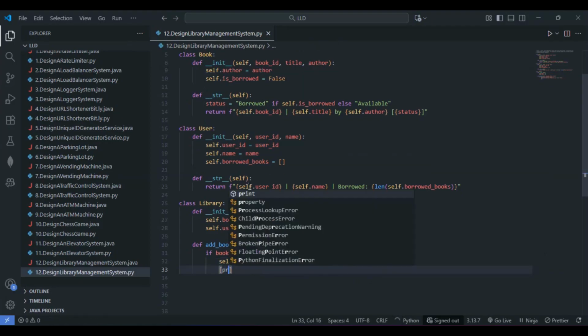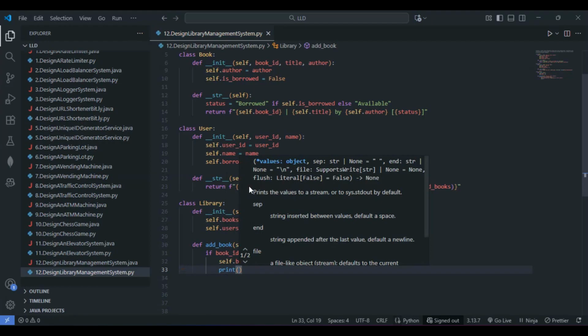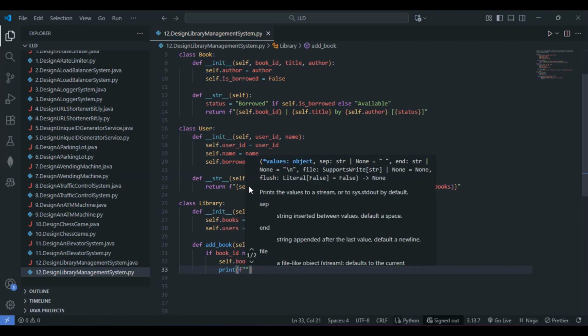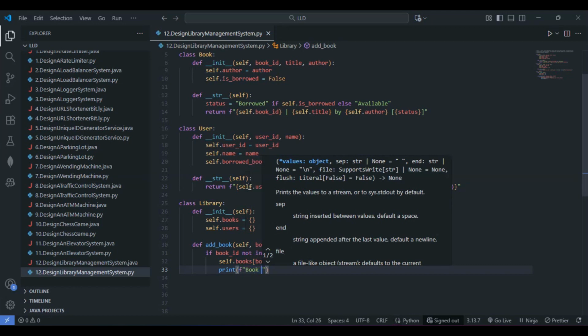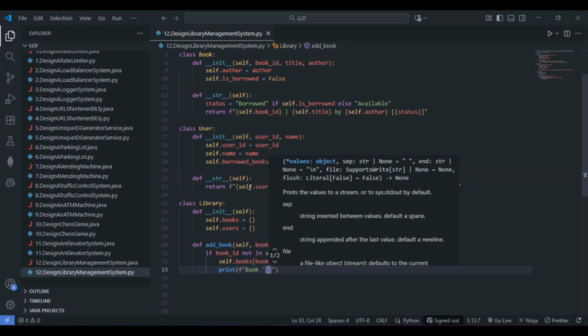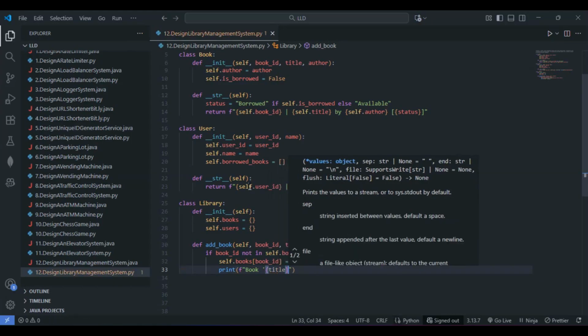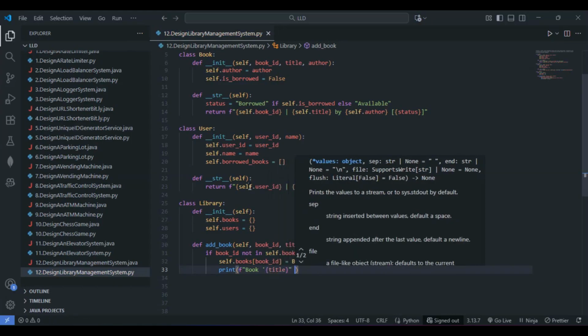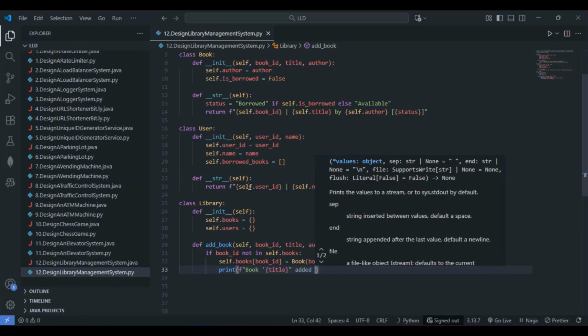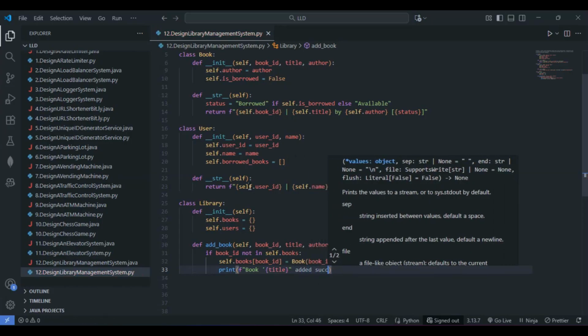Next, let's print something for interactiveness here. I'll go with the print, using string interpolation. Book, let me go with title here. So this is fine. Title added successfully.